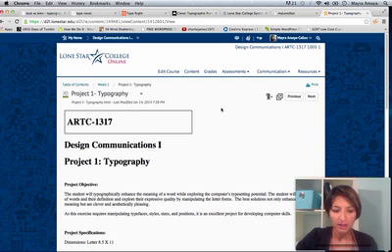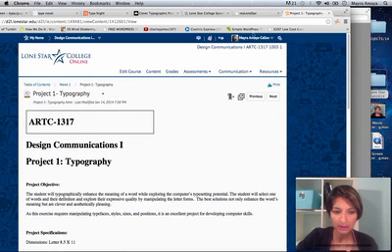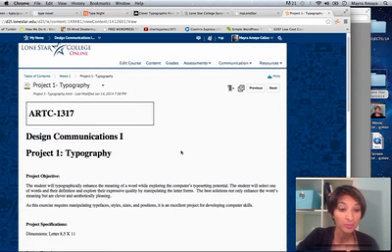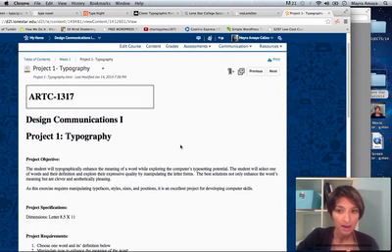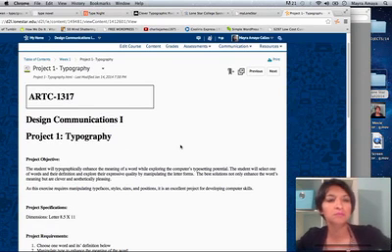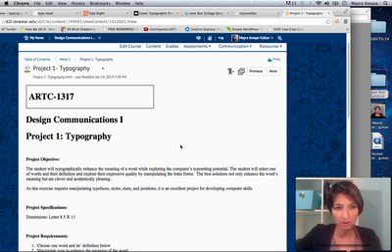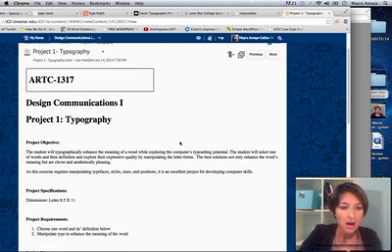Okay, so next I want to get into our project. So here are the project specs. I have them outlined. I have uploaded it to the class online. I added a document.